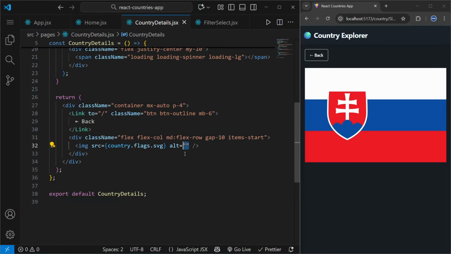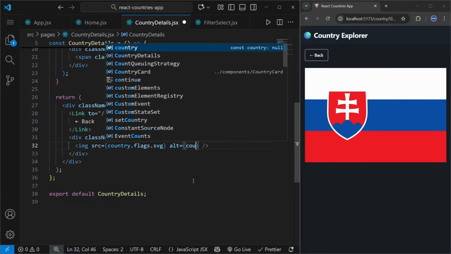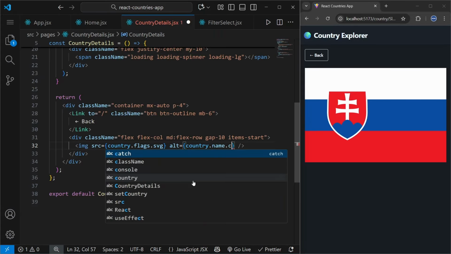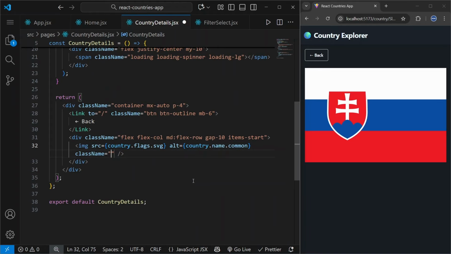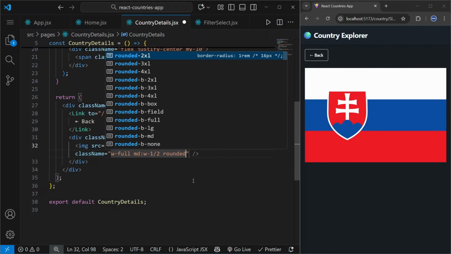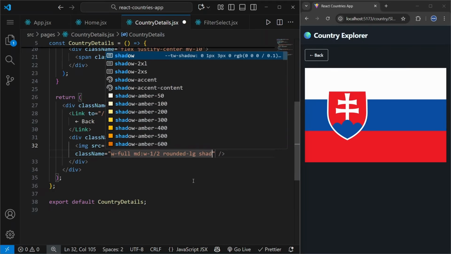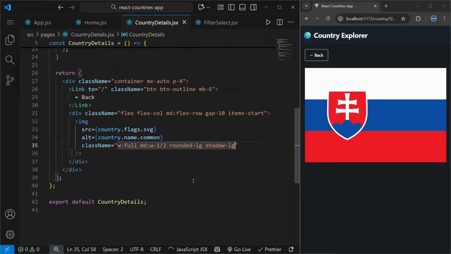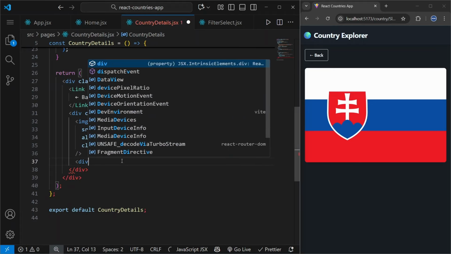For the alternative option, we can show country.name.common and let's give some styles. Let's say that width will be full and on medium screens and higher width will be 50%. So we can say that width will be 50%. It will be rounded, large, and we can give some shadow, which will be large. Okay.